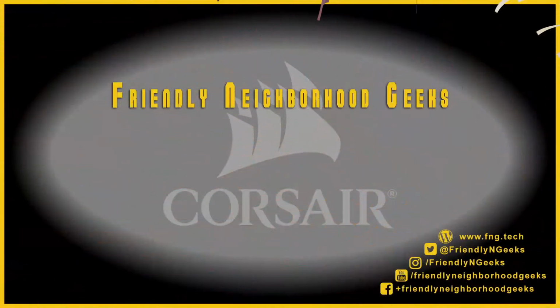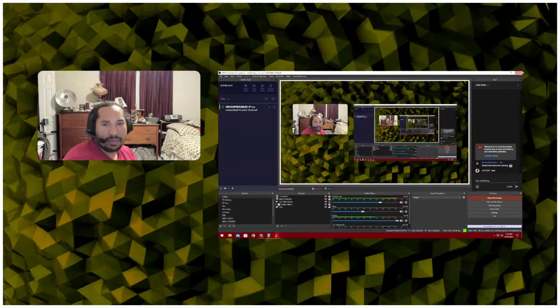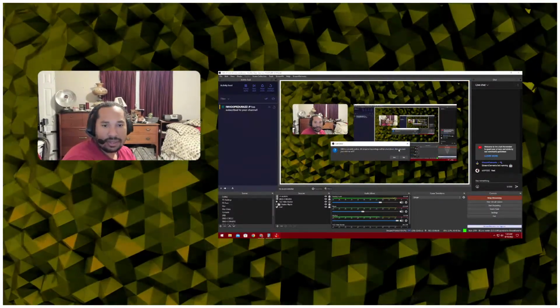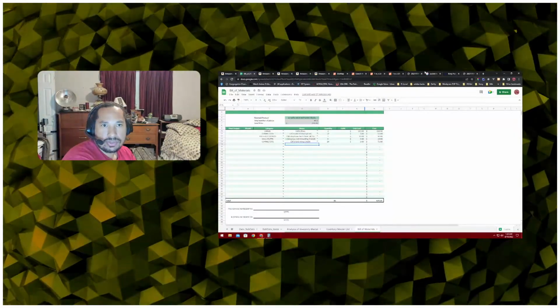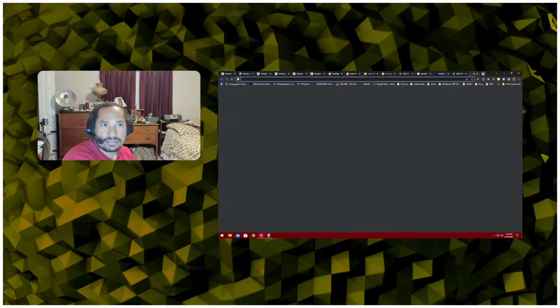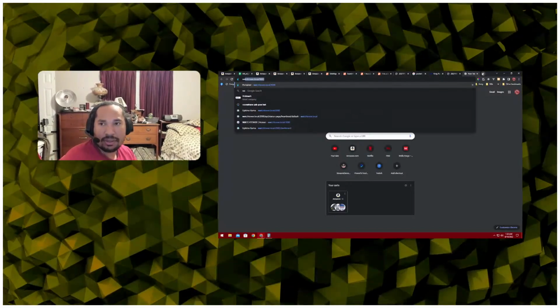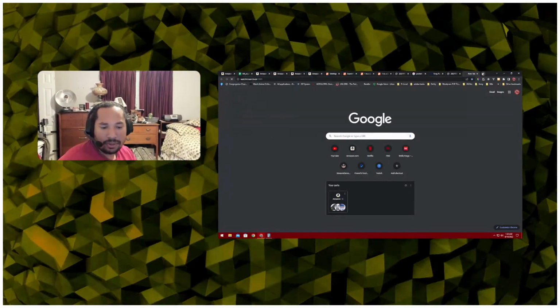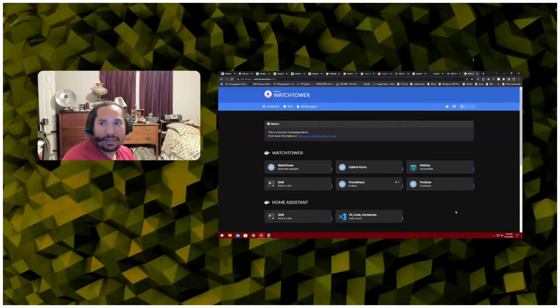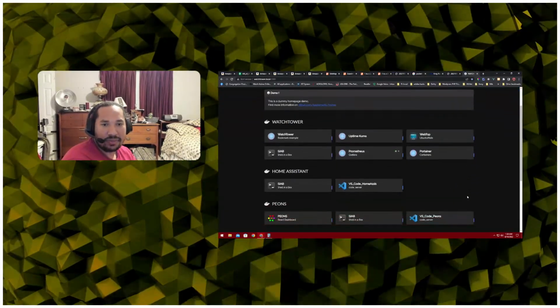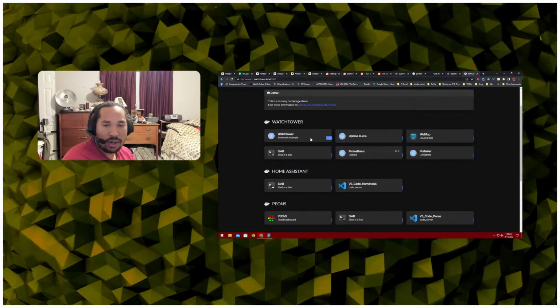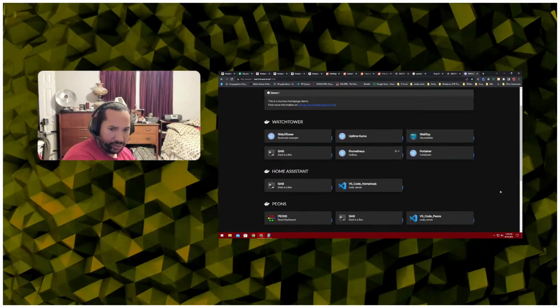We quickly touched on 2 containers. Matter of fact, where's the lobby? The lobby will show you a little better. So we touched on 2 containers. I'm gonna go back and show real quick. Watchtower, and we went to Homer, which is a self-contained container here, just serving up a web page where we have shortcuts to all of our other Docker containers.